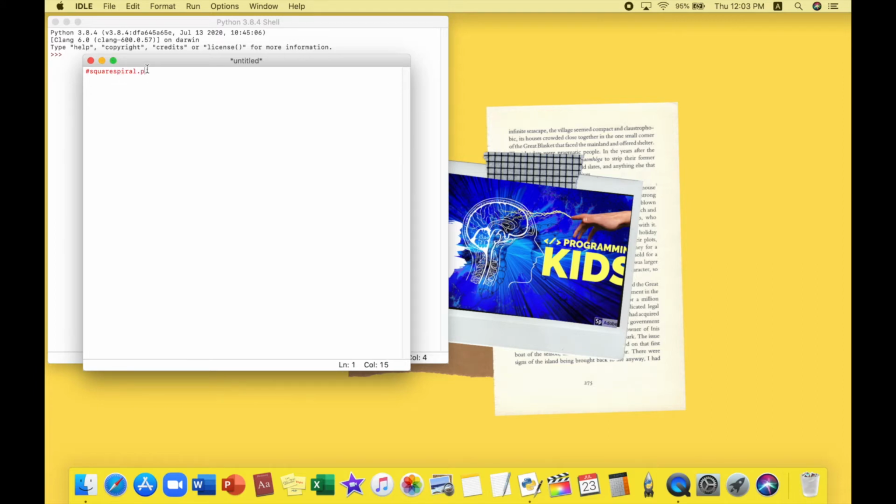So .py and enter. Now we're going to use the turtle program, which is just a little mini program in Python for drawing graphics and being creative, and I have to import that. So let's just type import turtle and enter again.